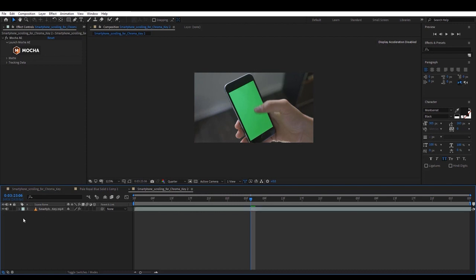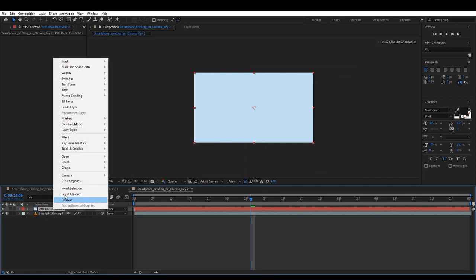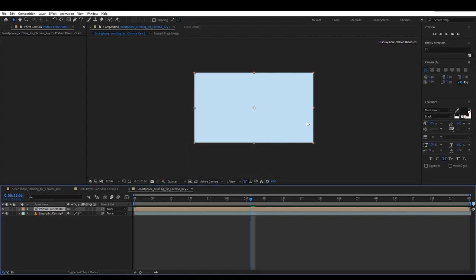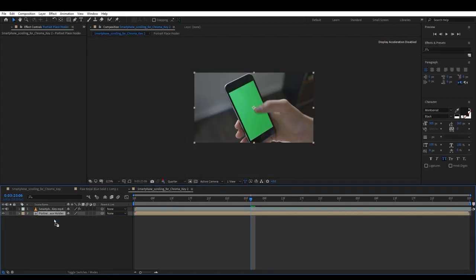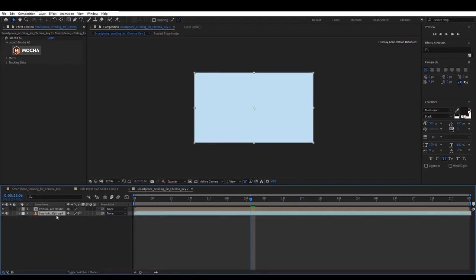Okay, now we need to create a solid. So now we'll create a solid layer. Okay, now we have the solid layer. Now we'll right click on it, then pre-compose. So I'll just call it portrait placeholder, where the information will go, image, video, whatever you want. So I'll just bring it down here. No, I'll just bring it here so that you can see.